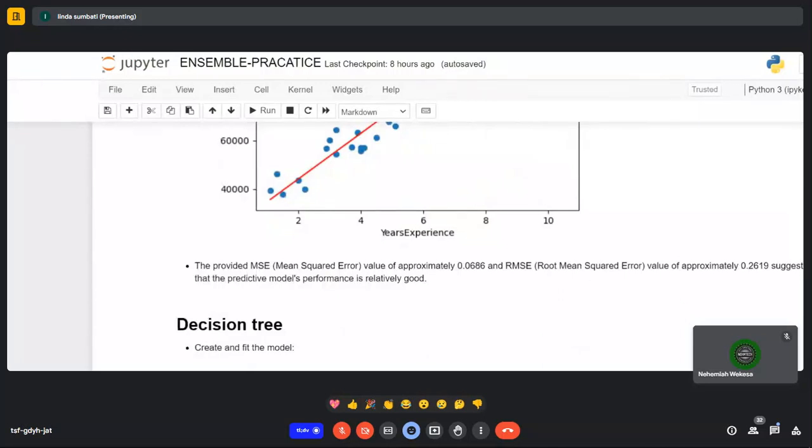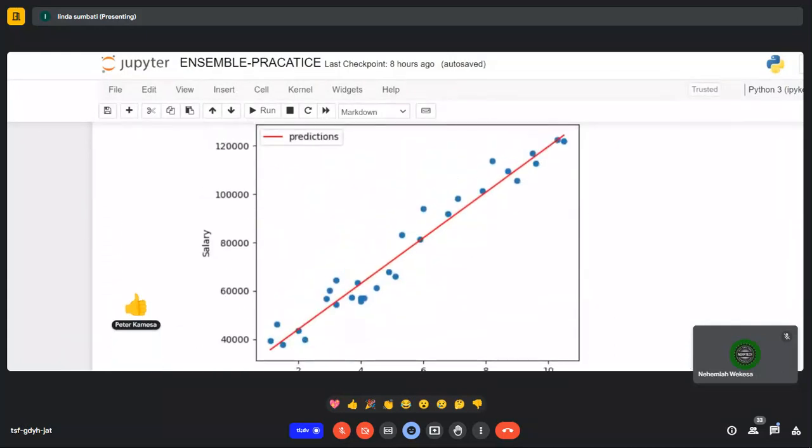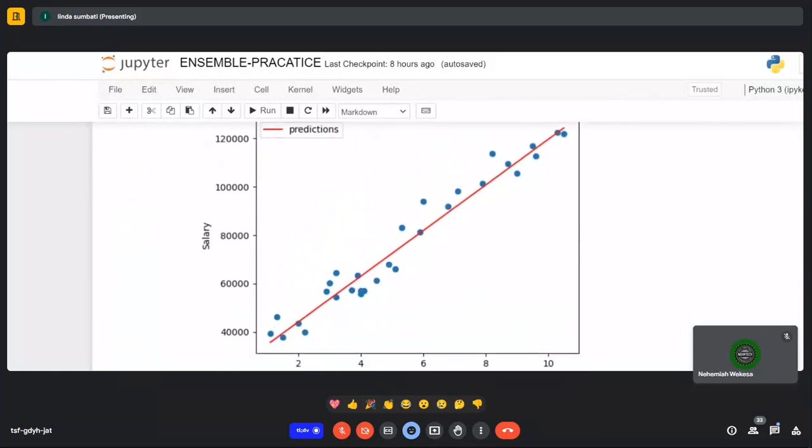Yes? Can I get an answer? Are they the actual values, the blue dots? Yes. Okay, thank you. So what can you say about this? What can we say about this scatter plot? Somebody kindly.